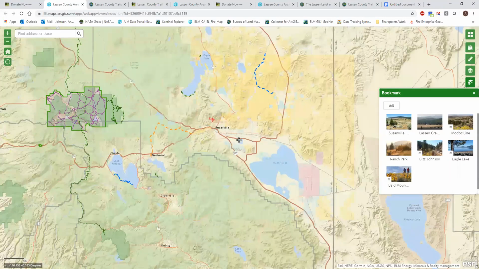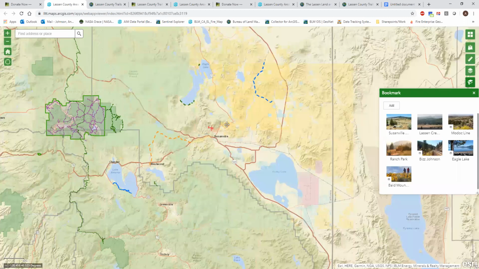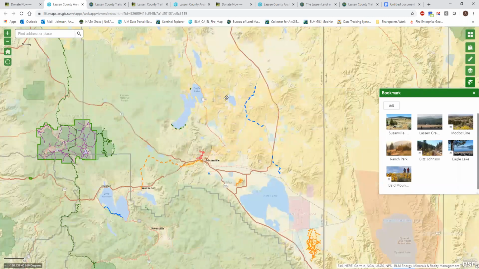The other kind of cool thing about it is it has land status on there. I know there's always a lot of question about, am I on private land or public land? So if you have reception, you could actually open this up on your phone, and it should show you where you are in relation to that private land. It's not totally perfect, but it should help you access public land especially.